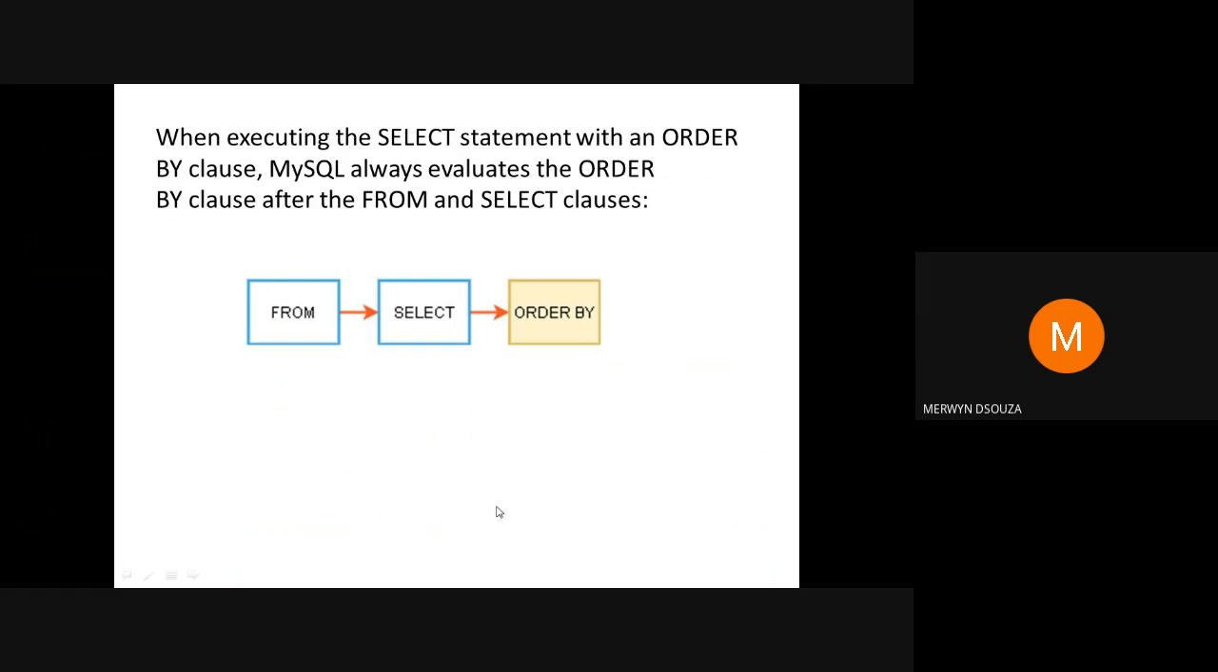While executing the select statement with an order by clause, MySQL always evaluates the order by clause after the from and select clauses.